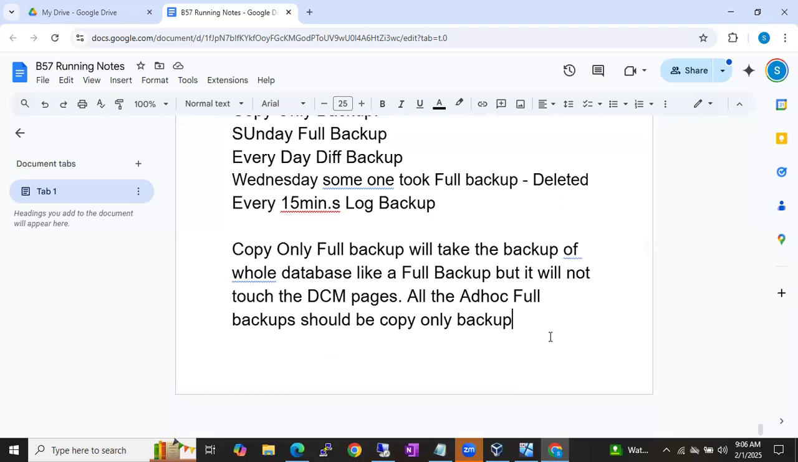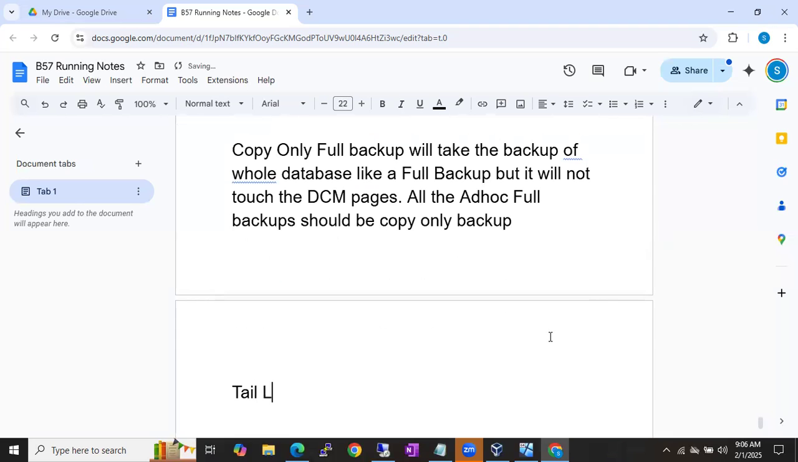Tail log backup is also the same as a log backup.